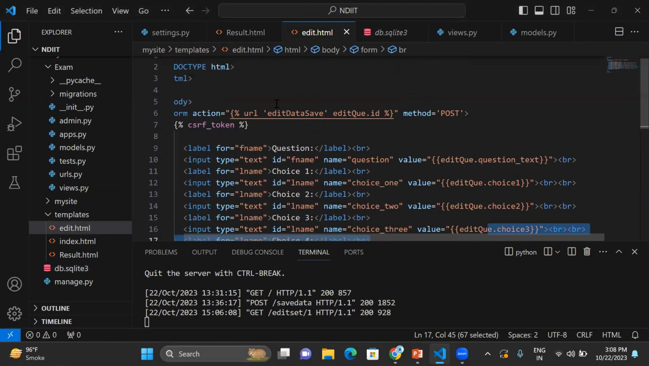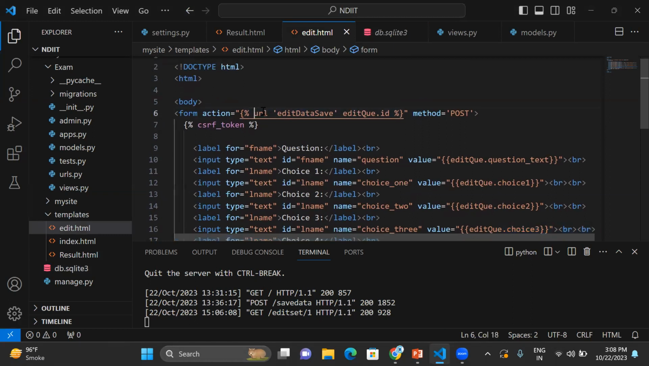Edit.html we have created for submission. At the time of form submission, we have created one URL, the URL edit save data, and we are also passing the edit queue.id. That means the particular ID. See, the particular ID is very important. Here ID is playing a very important role. So the particular ID will also travel along with this URL. URL is nothing but your path.